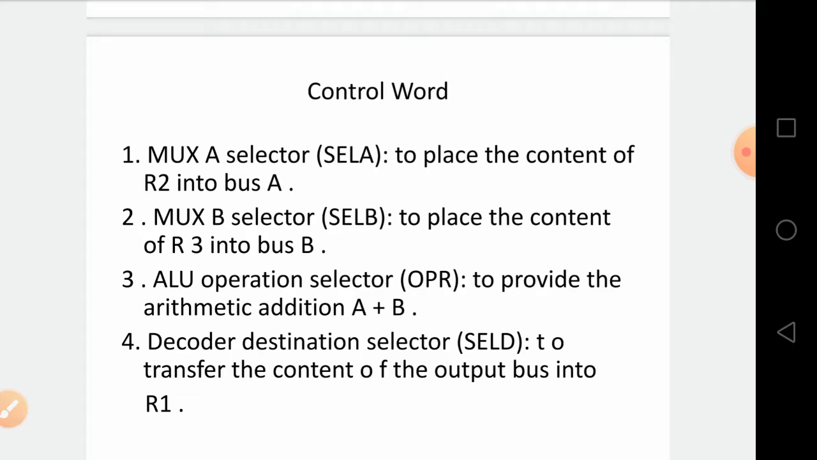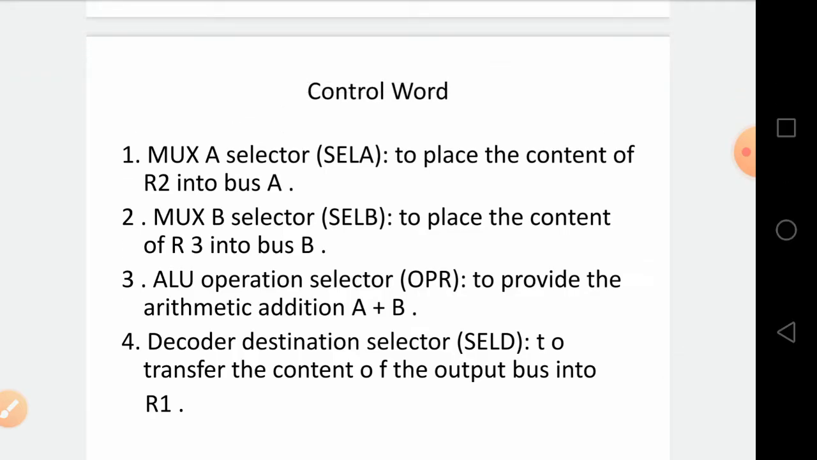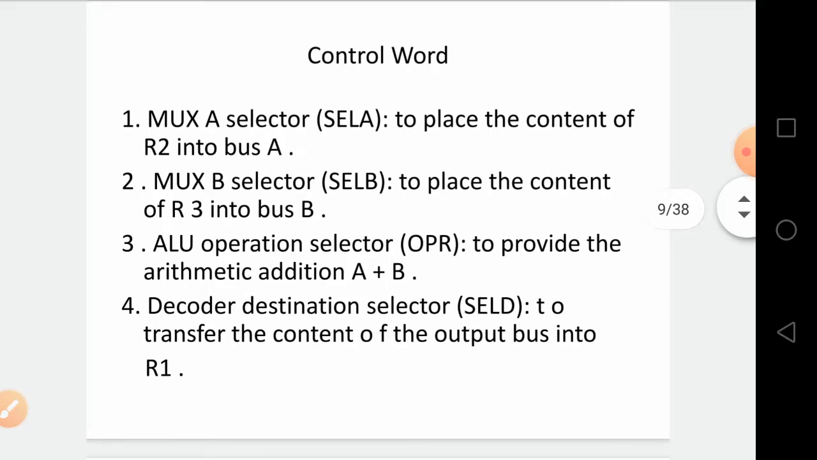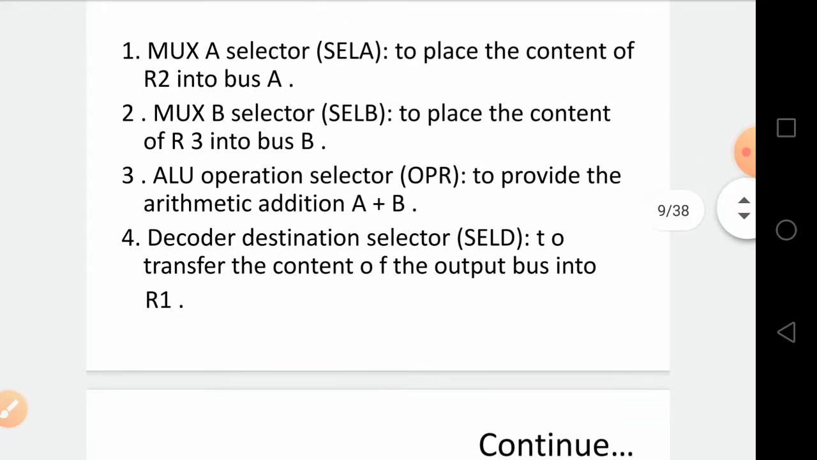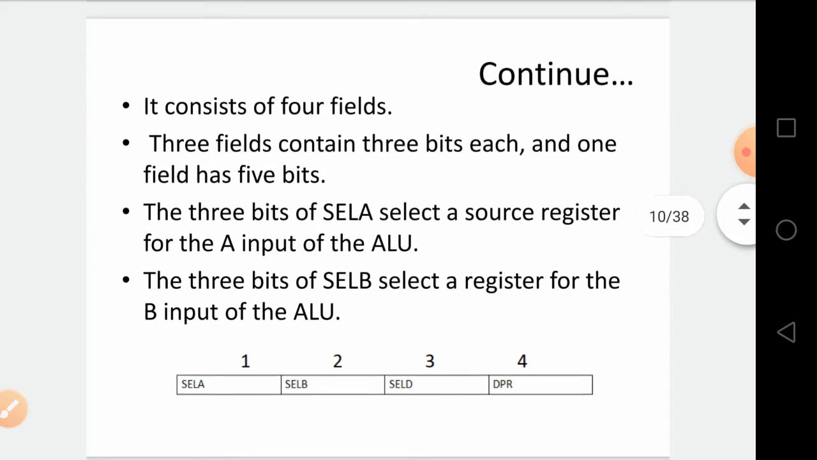In this section, we are taking four fields here. One is called selection A, another one is selection B, the third one is the operation, and the fourth one is selection D. What is the purpose of selection A? We are selecting one register value by using selection A, and by selection B we can choose another register value. Selection D is nothing but the destination register, and OPR is nothing but the operation. We can select any one of the operations. What type of operations? Data transfer, arithmetic, logical, shift, and rotate.